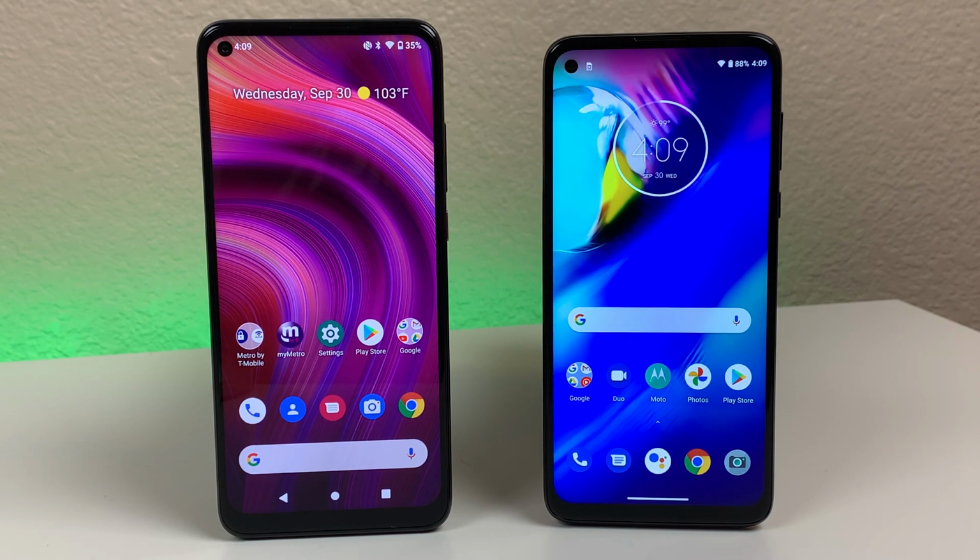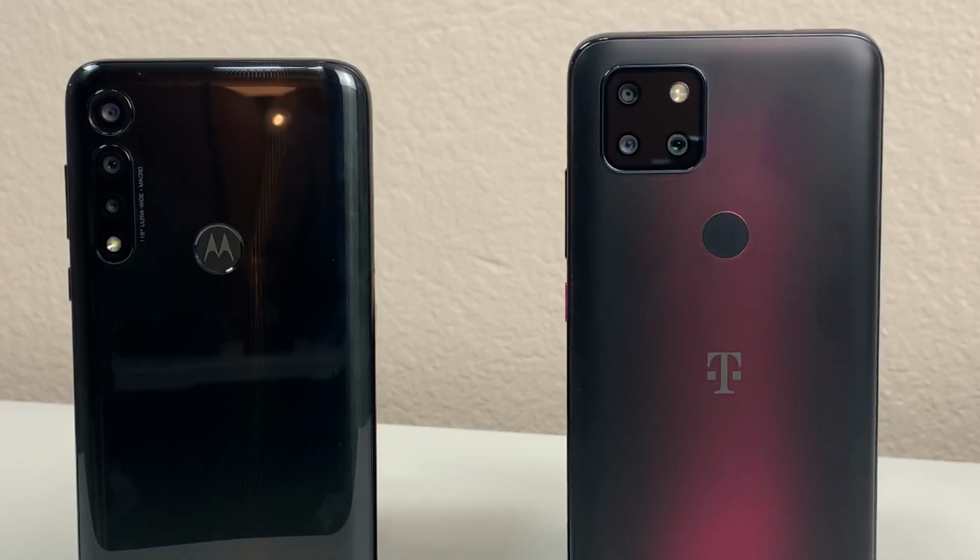Now, both these devices do have a triple camera setup. Starting off with the Revvl 5G for a main camera, we have a 48 megapixel PDAF rear-facing camera. On the Moto G Power, we actually have a 16 megapixel PDAF camera as well. So can't really compare unless I take photos and compare those, and I'll probably do a full photo comparison on both these devices because you can't really measure the devices by their megapixels. But we have 16 on the Moto G Power and 48 on the Revvl 5G.